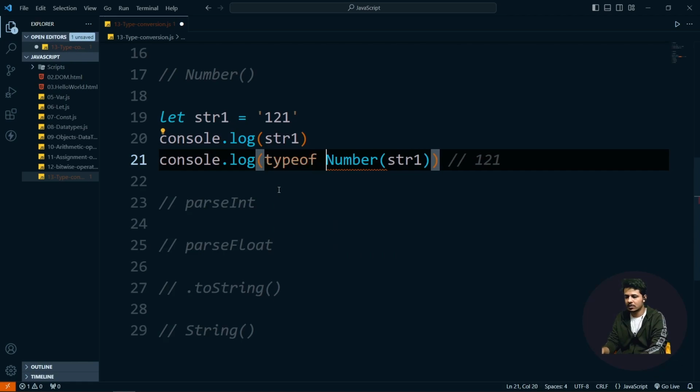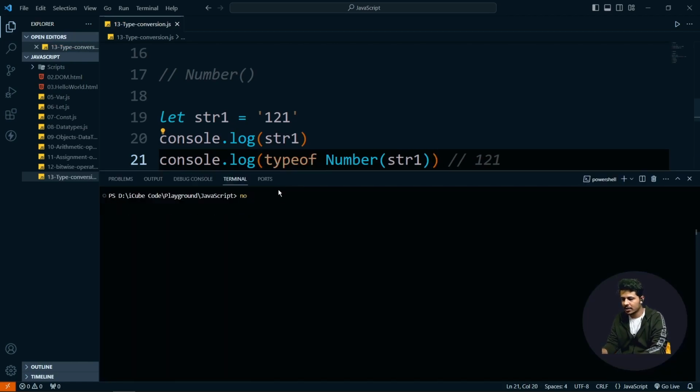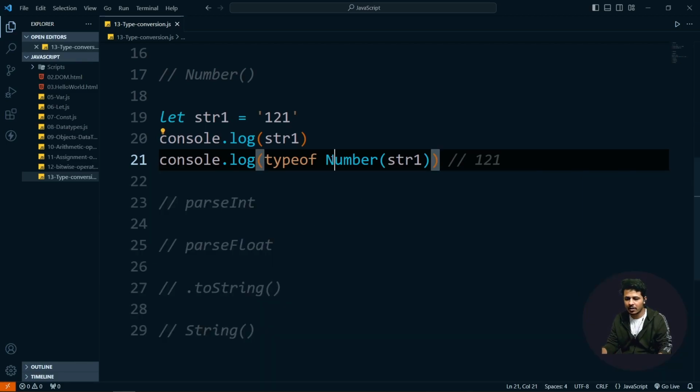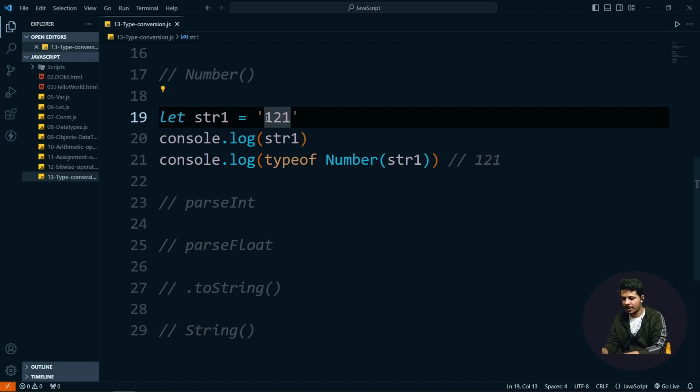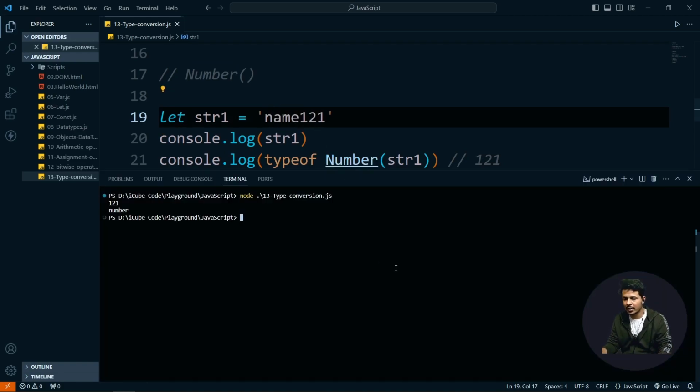We can use typeof to check the type, and the number of str. So if I say node 13, now you can see we are getting number as a type. So with the number you can convert it. But again, if I have name 1 to 3, 1 to 1, what is going to happen? Let's check. Now you see it's converted into number, it's saying.